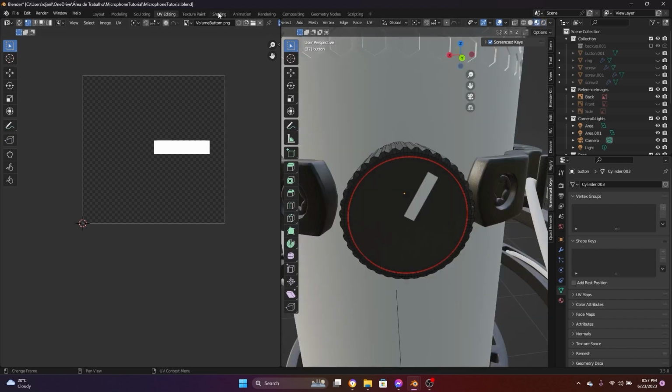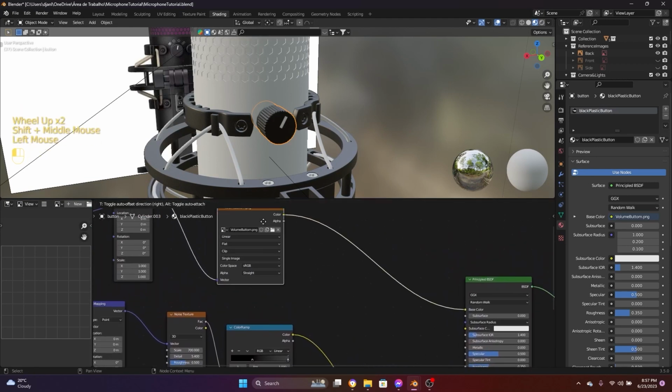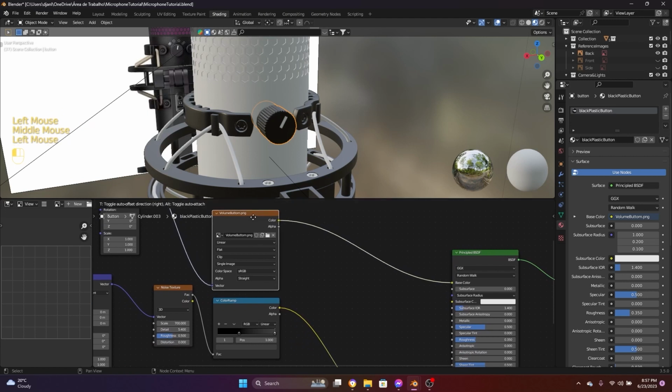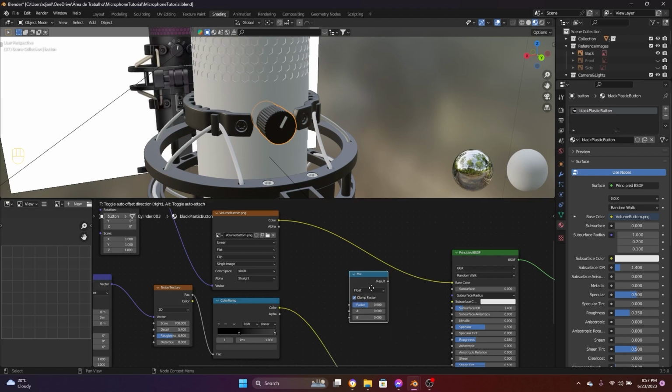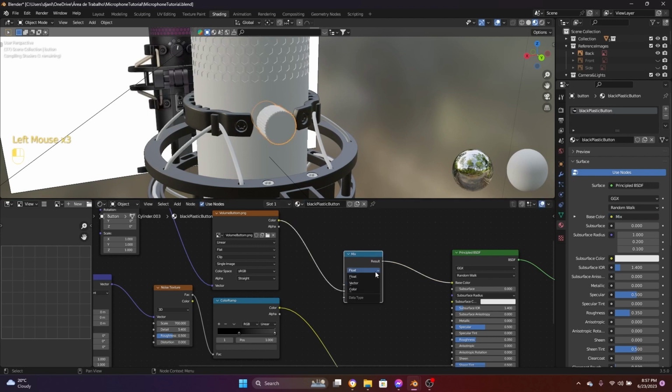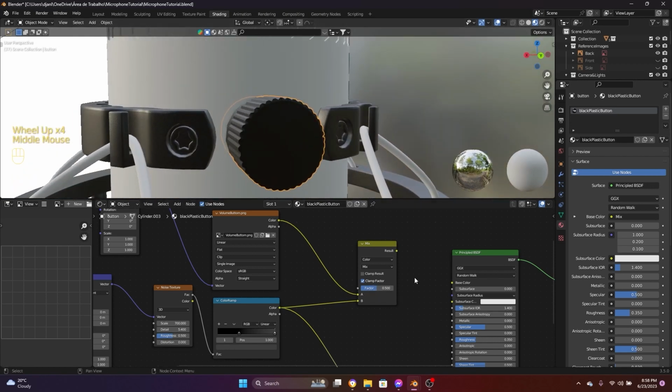So let's go back to the shading. And you're gonna have to mix these two outputs here. So Shift A, search for mix node. This one here, the mix. And you're gonna choose, instead of float, you're gonna choose color. Let's connect the first color on the A input and the second one on the B input. Okay, the factor is gonna be half and half, so 0.5 is okay.